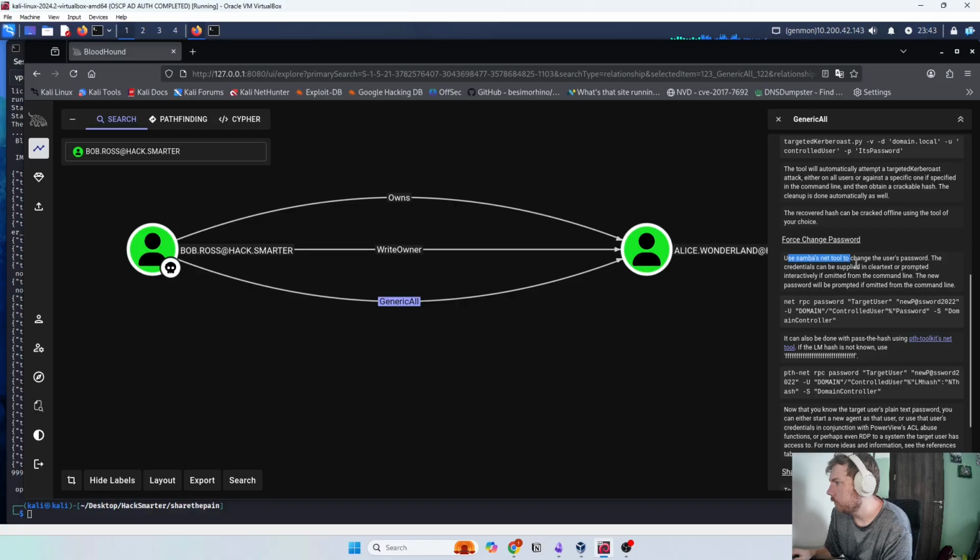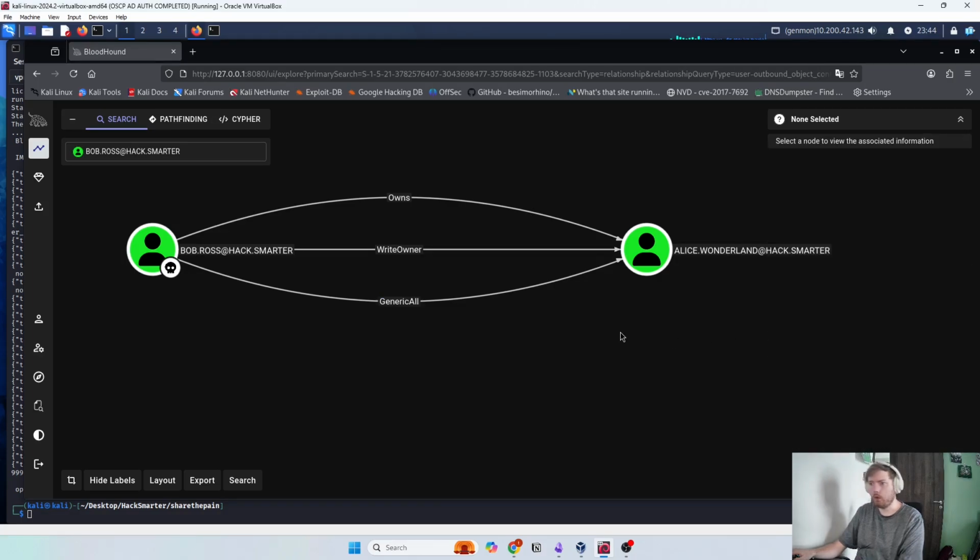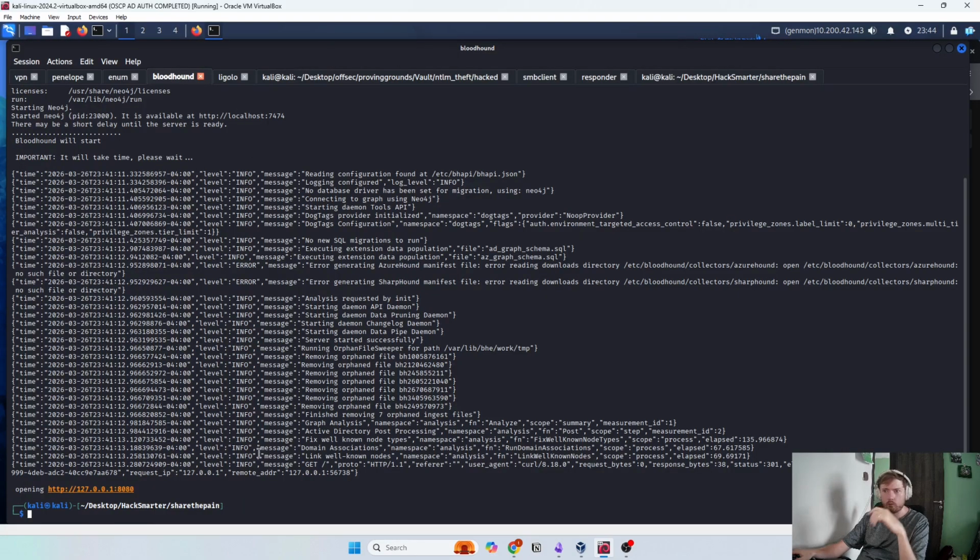So we can use Samba's net tool to change the user's password. The user's credentials can be supplied in clear text or prompted. And it's net rpc password. This is the target user, the new password. This would be the domain, and the user I control, so Bob Ross, and then Bob Ross's password, and then the -S is the domain controller. So that sounds like a lot, but let's look at what that means, one step at a time.